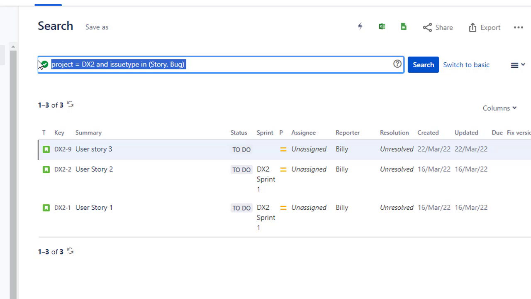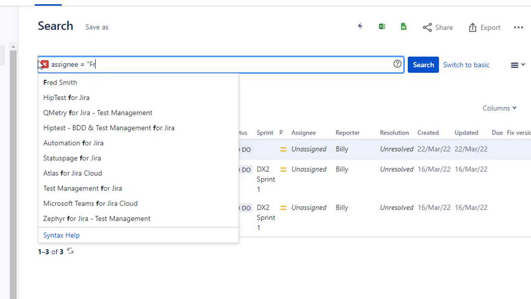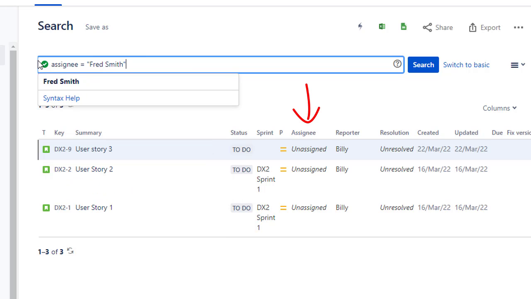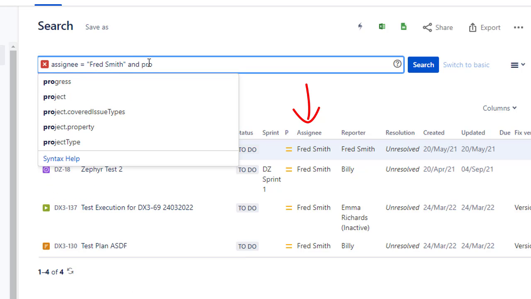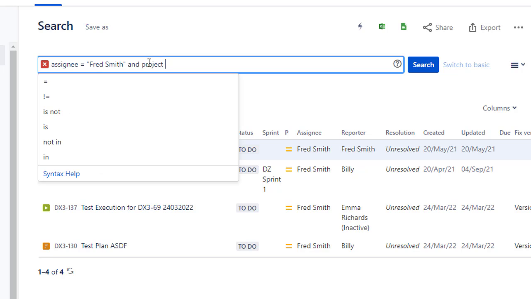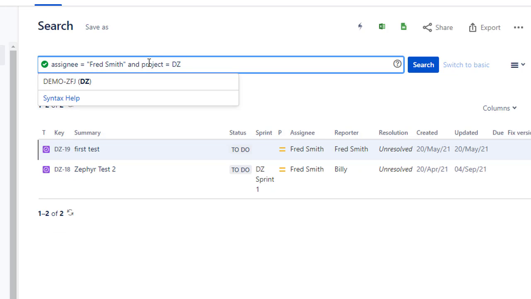Another common field to search across is the assignee field, so we can see issues that are assigned to a particular user. And again, we can use the conditional logic and project equals DZ to look for issues in the project DZ that are assigned to Fred Smith.